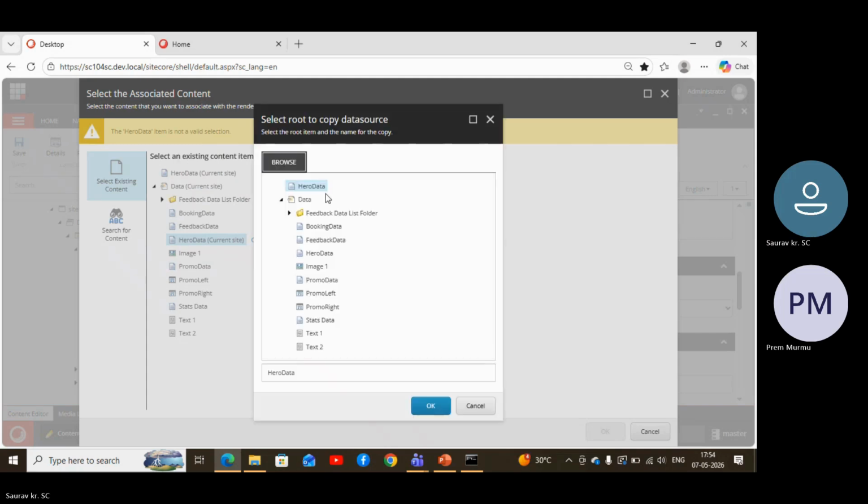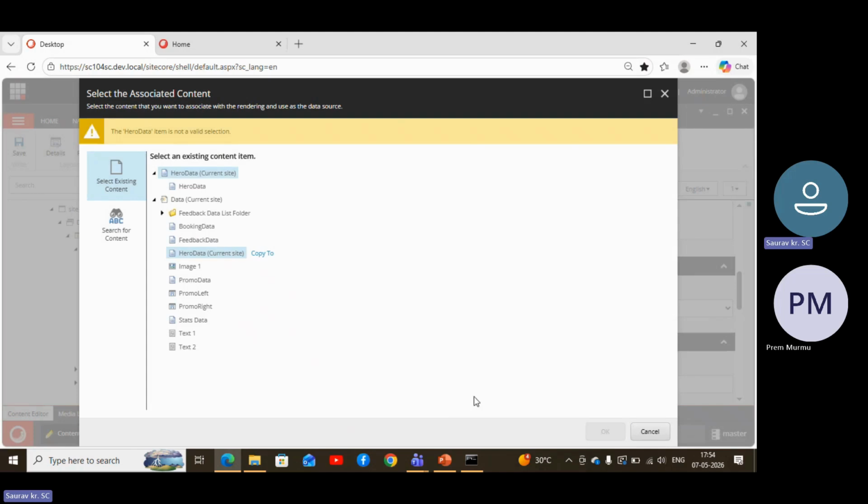Now selecting that one. It is saying like hero data item is not a valid selection.